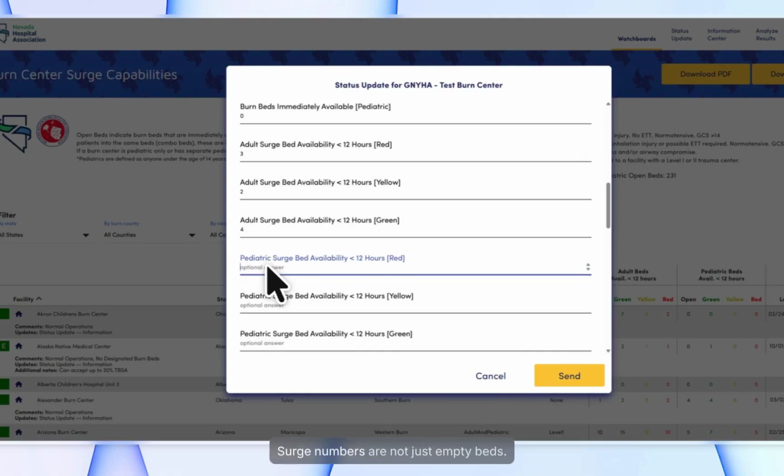Note, surge numbers are not just empty beds. They represent the additional patients your unit can realistically absorb given your current staffing, caseload, and equipment. A bed without staff is not surge capacity. Your burn surgeons or designated nursing leaders should make that call if you have questions.